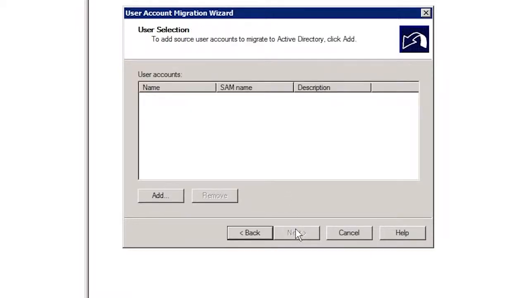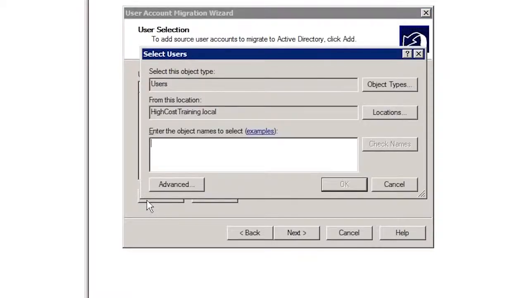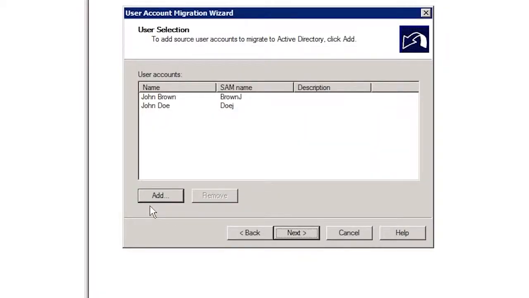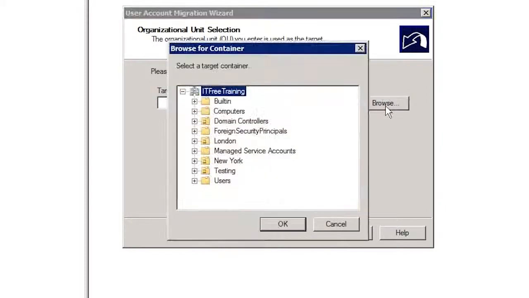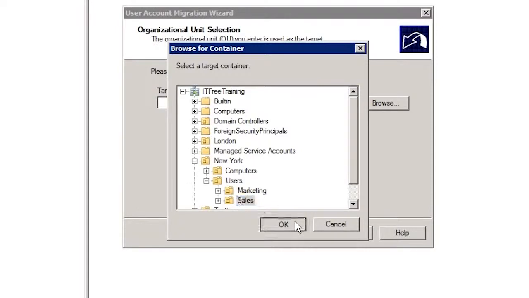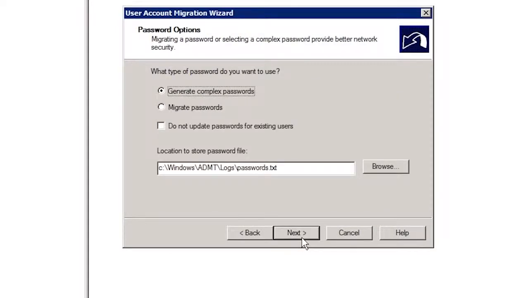Once on the next screen of the wizard, I can choose which users that I want to migrate. In this case, I will migrate the user John Doe and John Brown. Once you have selected the users that you want to migrate, the next screen of the wizard will ask which organizational unit these migrated users will be put into. Once you have selected the OU the users will be put into, the next screen will ask the type of passwords that will be used.